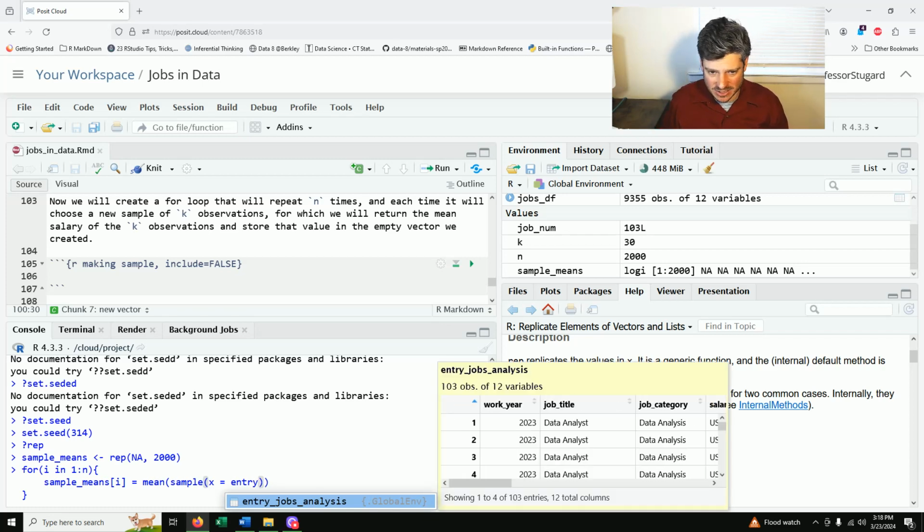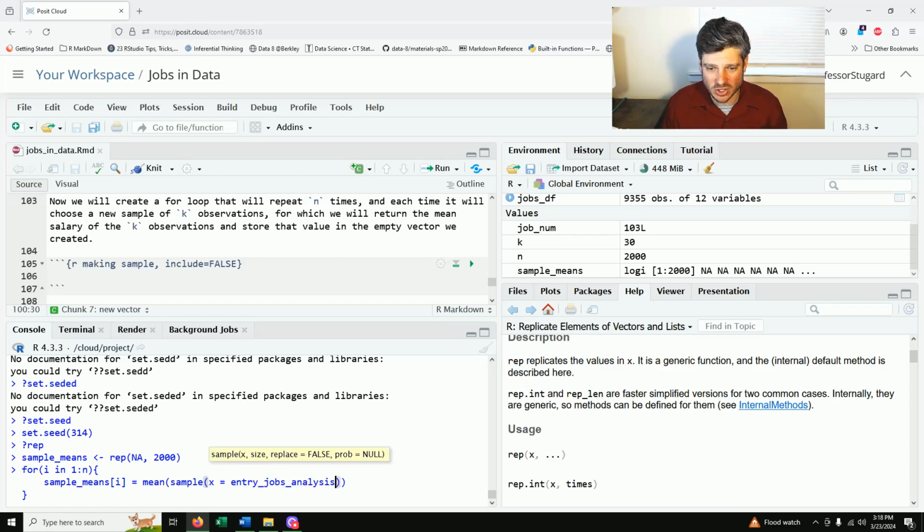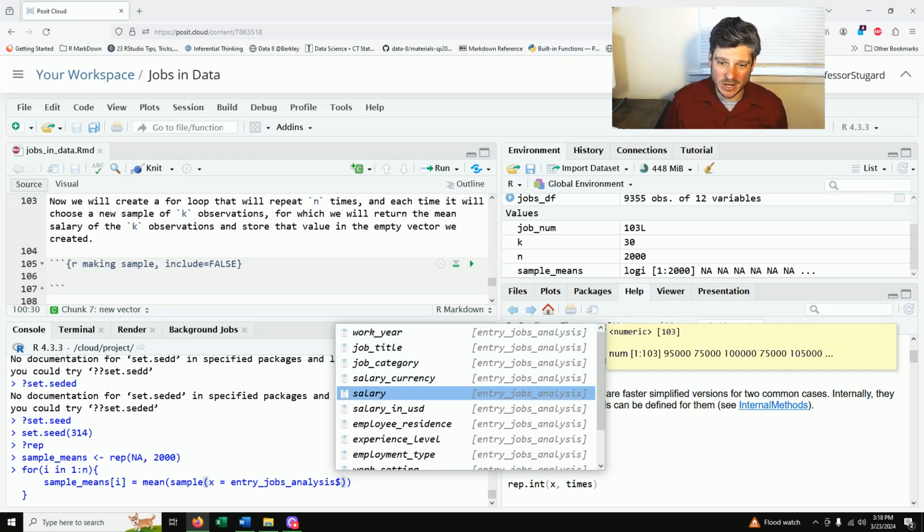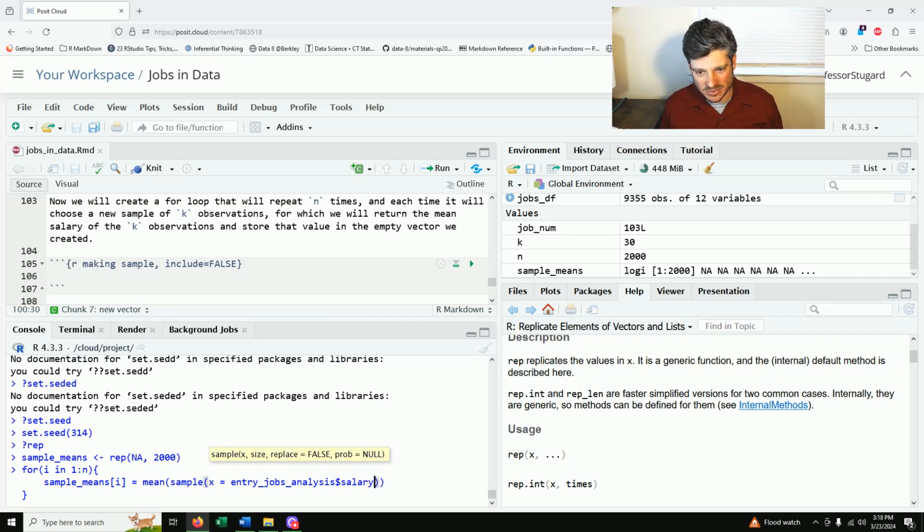jobs and analysis, right? There's my data frame that's auto-completing. Then the dollar sign, I want that specific row. I only want the salary. That's what I'm concerned about. So tab. So that is my data I'm pulling from, X equals.